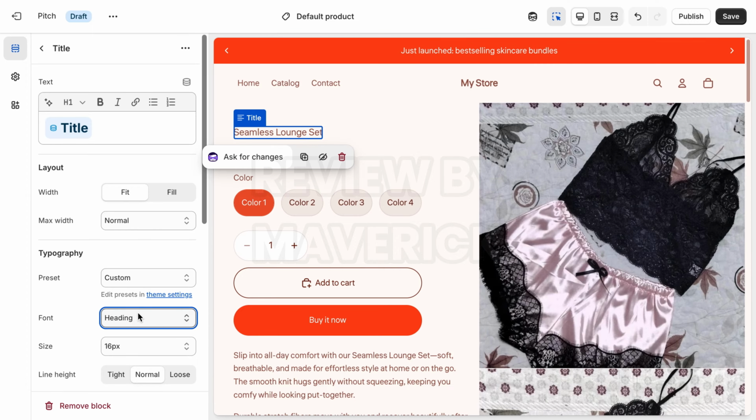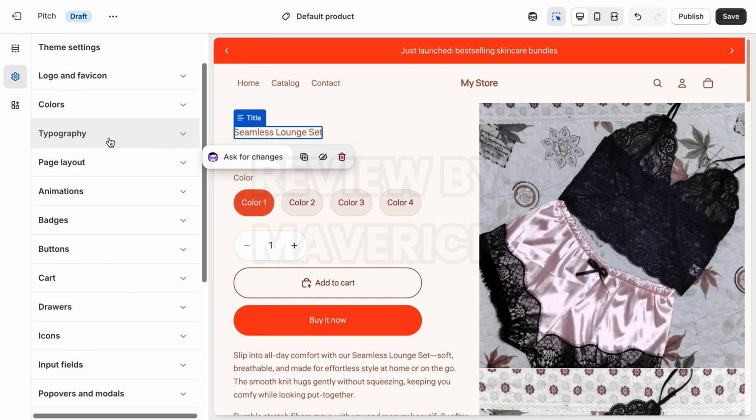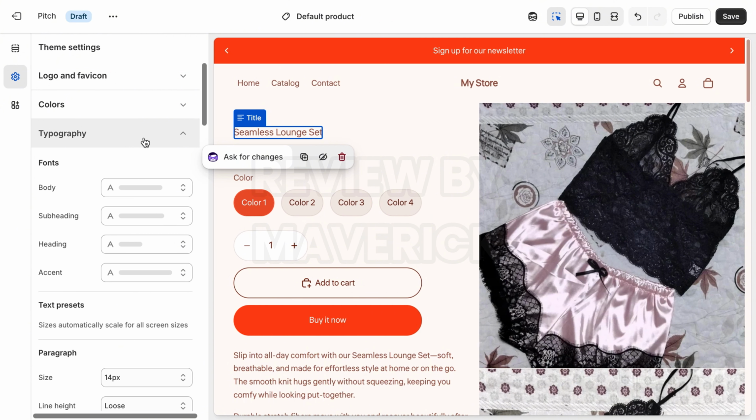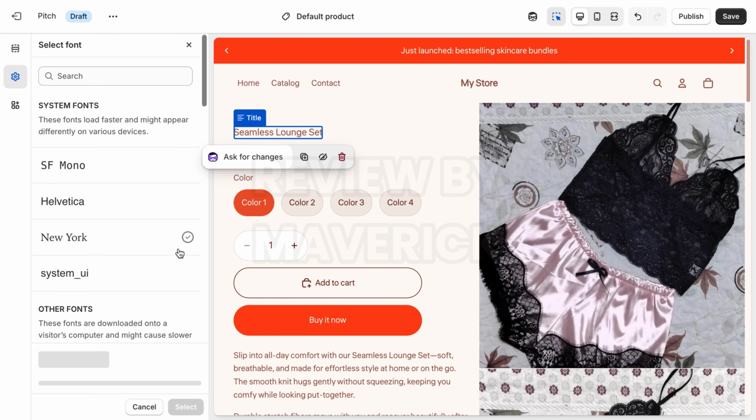So the moment I do that, the next thing I want to do now is to go to my theme settings. You can also click on theme settings here, but let me just teach you, just click this place. This is theme settings, and you want to come here to typography. The moment you click on typography, you can see these are the fonts here. Now this is body, subheading, heading, accent. So I want to change the heading. Normally it should be body I change, but I already changed it to heading on the other hand. So I'm going to come here to this heading and change it right here. So this is now where you're going to change it.